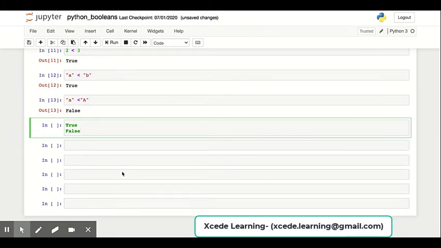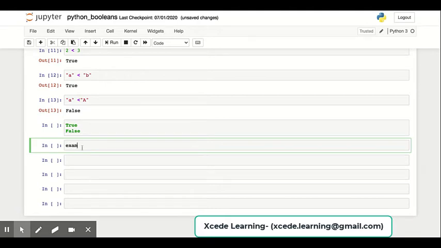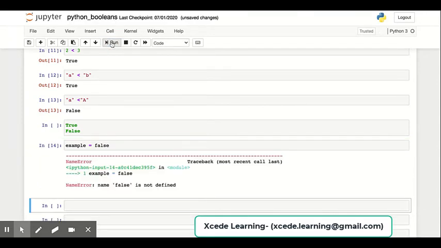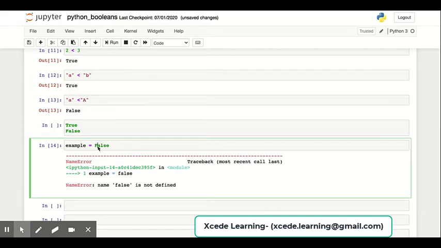There are 2 ways to initialize a Boolean variable that we're going to talk about today. For both of these methods, you first have to type the variable name followed by an equal sign. So I'll make a variable called example. The first way is to simply type true or false. Make sure you capitalize the first letter of the word. If you don't, you get an error like this. It's a name error. Here, I'm assigning the value false to the variable example.